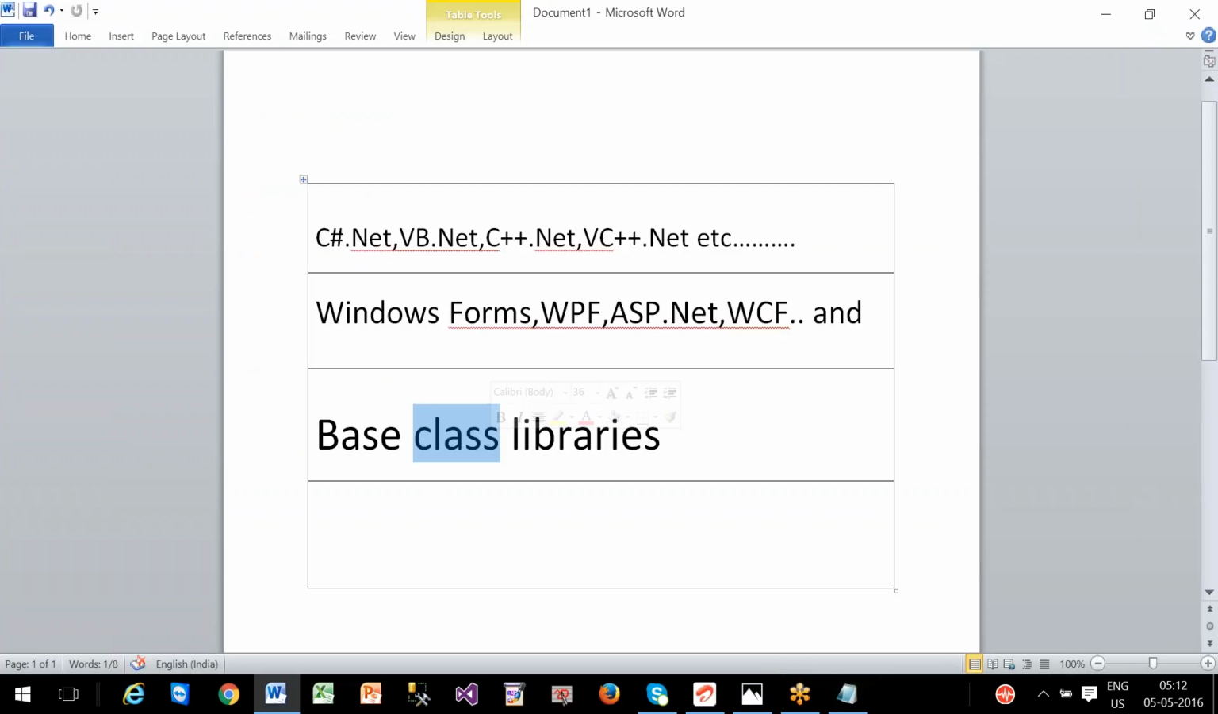And here we have class concept, because .NET is an object-oriented programming platform. Here class library means a collection of classes. Base means predefined. Predefined class libraries means Microsoft-given class libraries, like you can say header files. So base class library means a collection of predefined classes, Microsoft-defined classes provided for us. So a class library is a collection of classes.